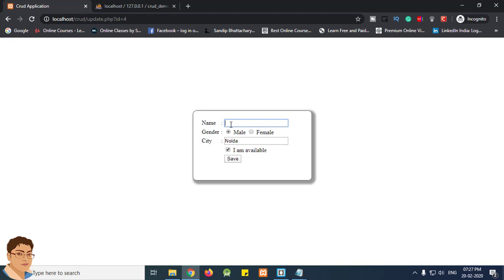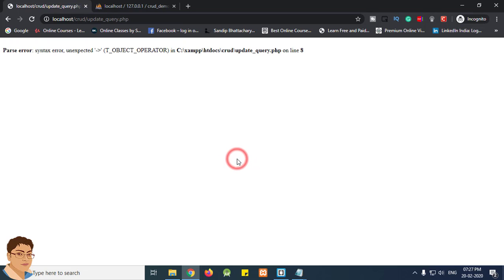Let's change the name to Pallavi and change the gender to female, city to Mumbai, and I am deselecting the I am available checkbox. Let's save it. Okay, we have one problem now. Syntax error, unexpected arrow on line number 8 in update_query.php. Let's see what is happening.